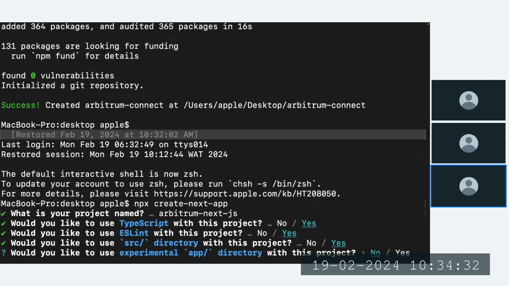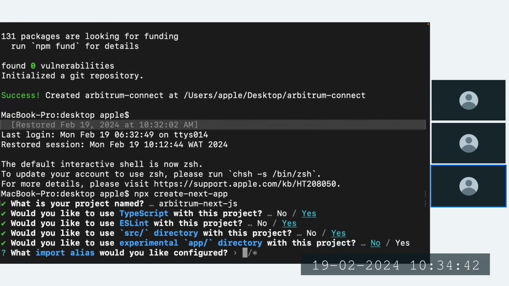Yes, let's make use of that. We do like to make use of the experimental app folder, but for this class we're not going to make use of that. As you can see, it's experimental. So let's make use of the normal pages that we know. What import alias would you like to get configured?